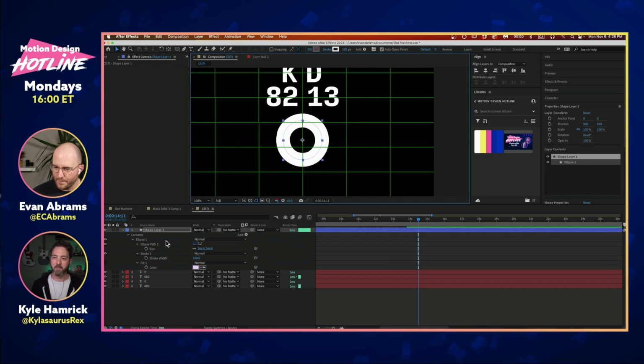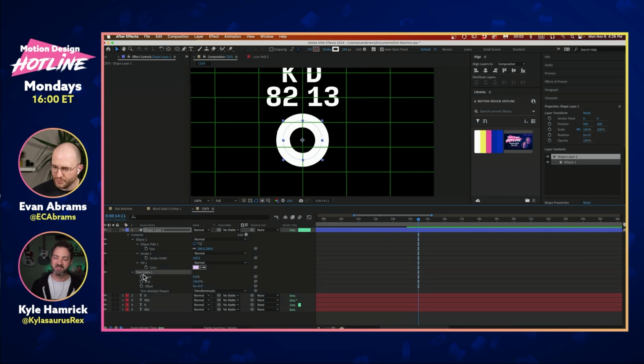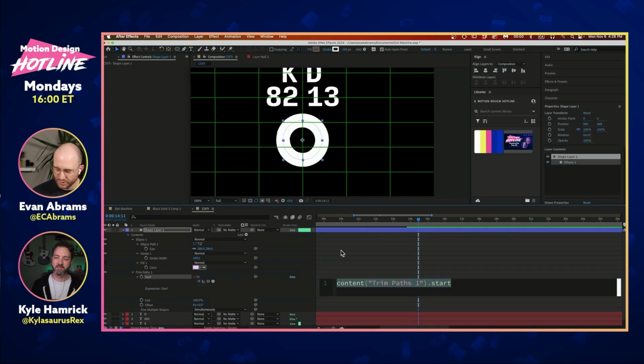It's looking like something, but the important part is I need to add Trim Paths into this. And Trim Paths, obviously, expresses itself in a percentage type of deal. So let's get some variable K, and then we're going to need variable D.